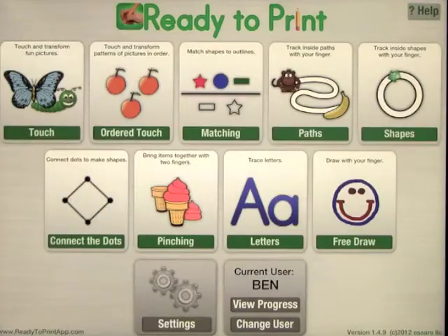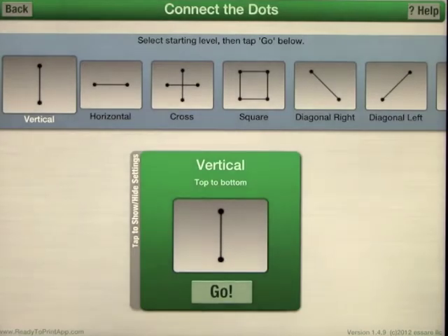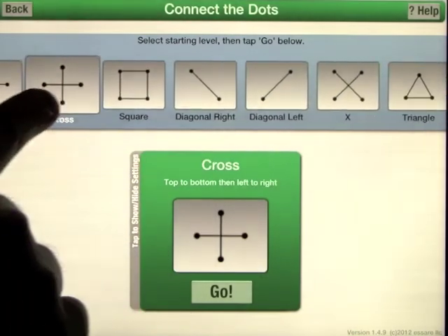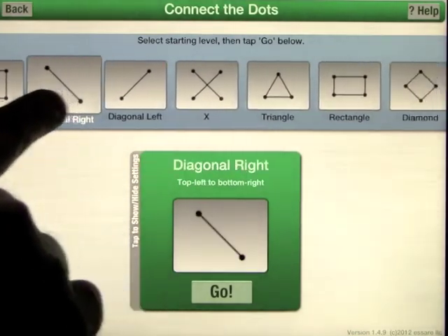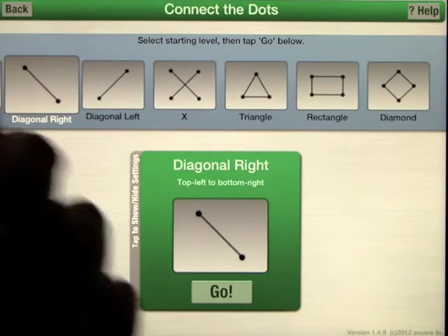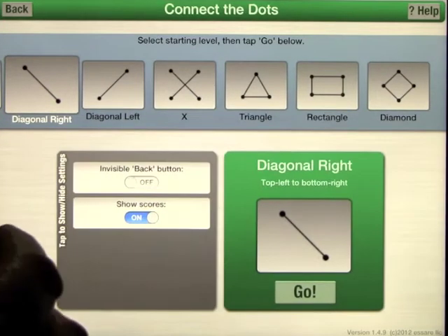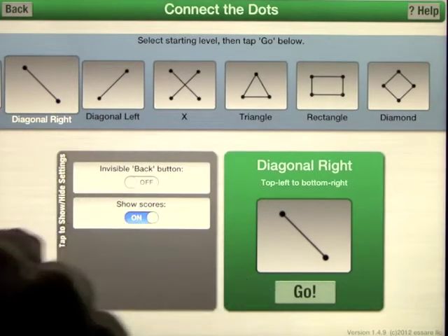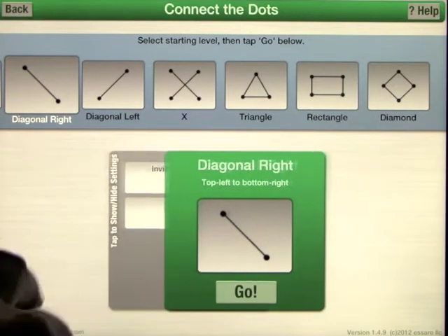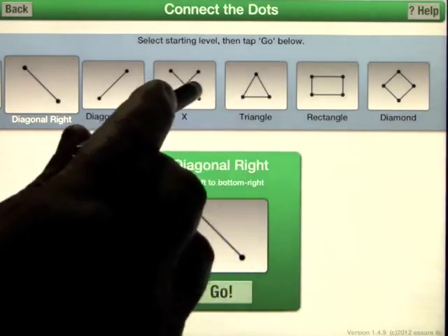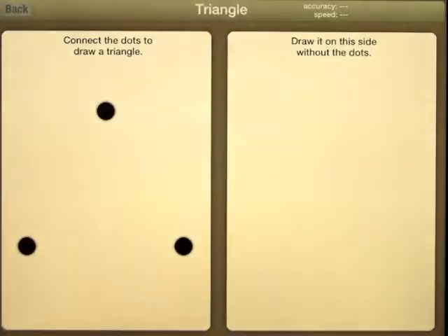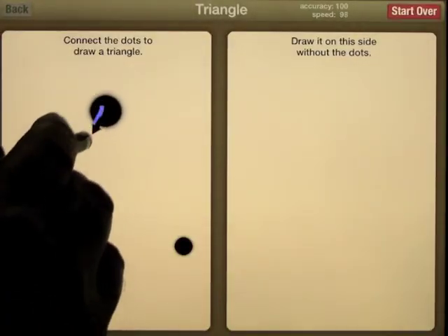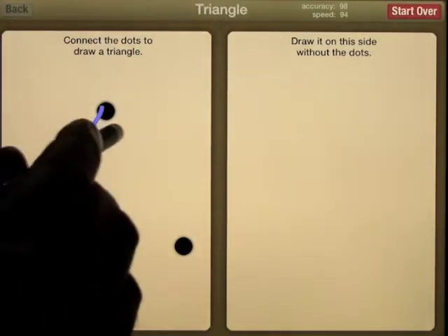We completed that one. Let's go have a look at connect the dots here. Vertical, horizontal, cross, square, diagonal right, diagonal left, X, triangle, rectangle, and diamond. Again, learning any of those shapes. Invisible back button you can turn on or off, and this is basically going from dot to dot, so no more settings on there. Let's go ahead and look at the triangle, and it tells you which way to go, and try to make that line as straight as you can.